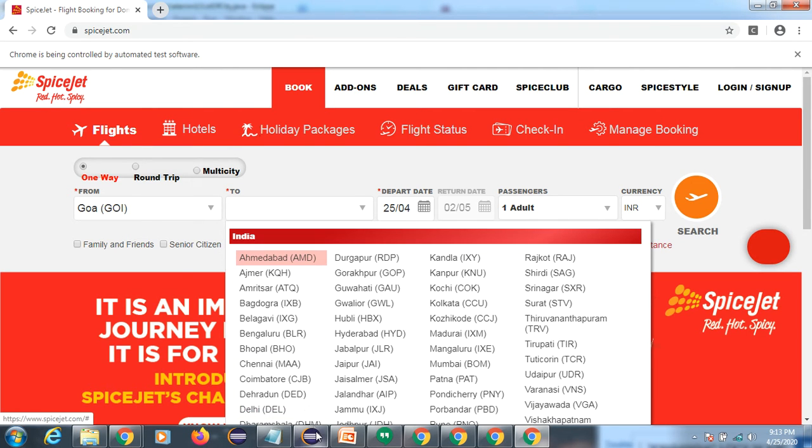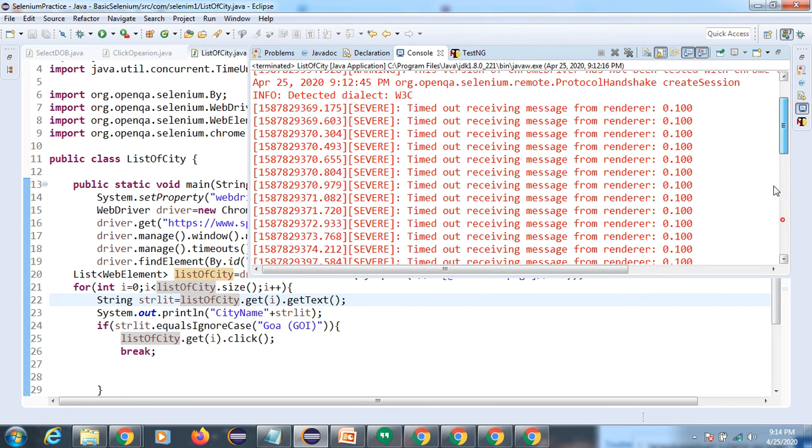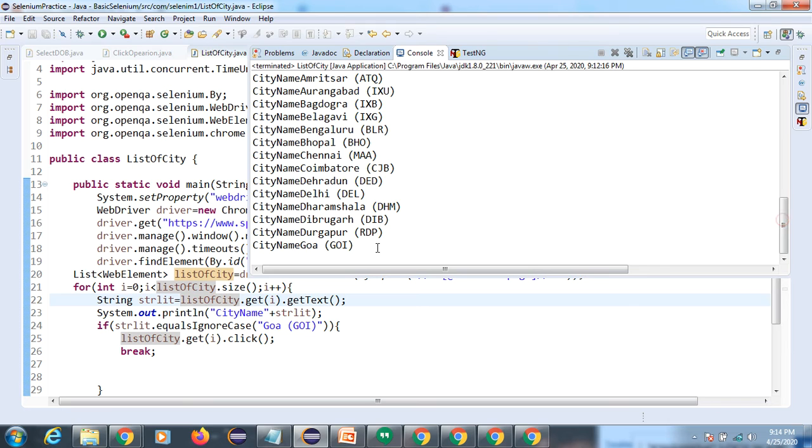Previously what happened? It was displaying all this. Once this Goa comes, then execution will stop here, right? So this is very important code, and this is common code. You will get it everywhere. And definitely in the interview they will ask, but we need to change only the values.